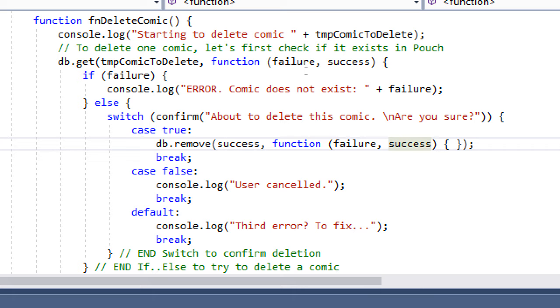Oh, well, that's why we're doing success, because that has the whole object, not just the ID. So if this has a failure and a success, we need to do one more layer of this if else. If it was a failure in actually deleting, or else there was a success. And if there was a successful deletion, well, we need to do a few things, such as redraw the table.